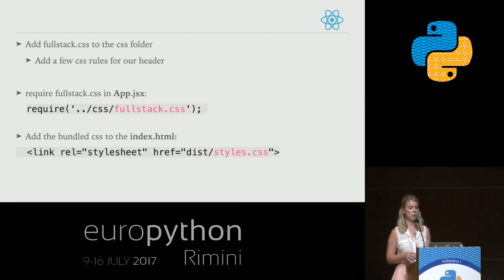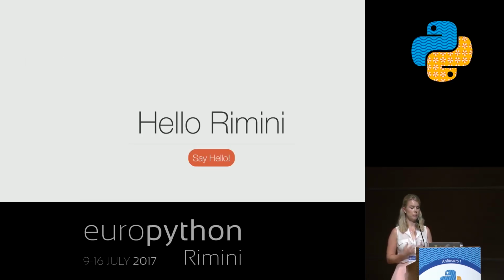And then we need to add the style sheet, which is the bundle style sheet, to our index.html page. And what we end up with then is this. And now you can see our style has been applied. It looks different, and it's quite nice. But I would still like to basically add a background image.